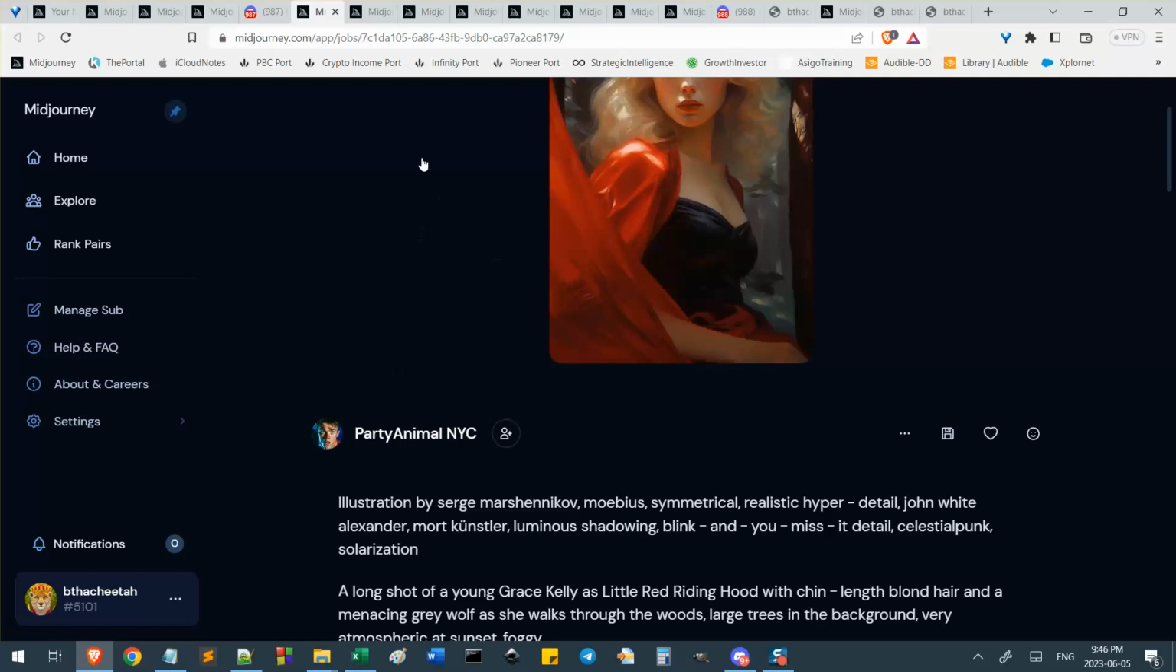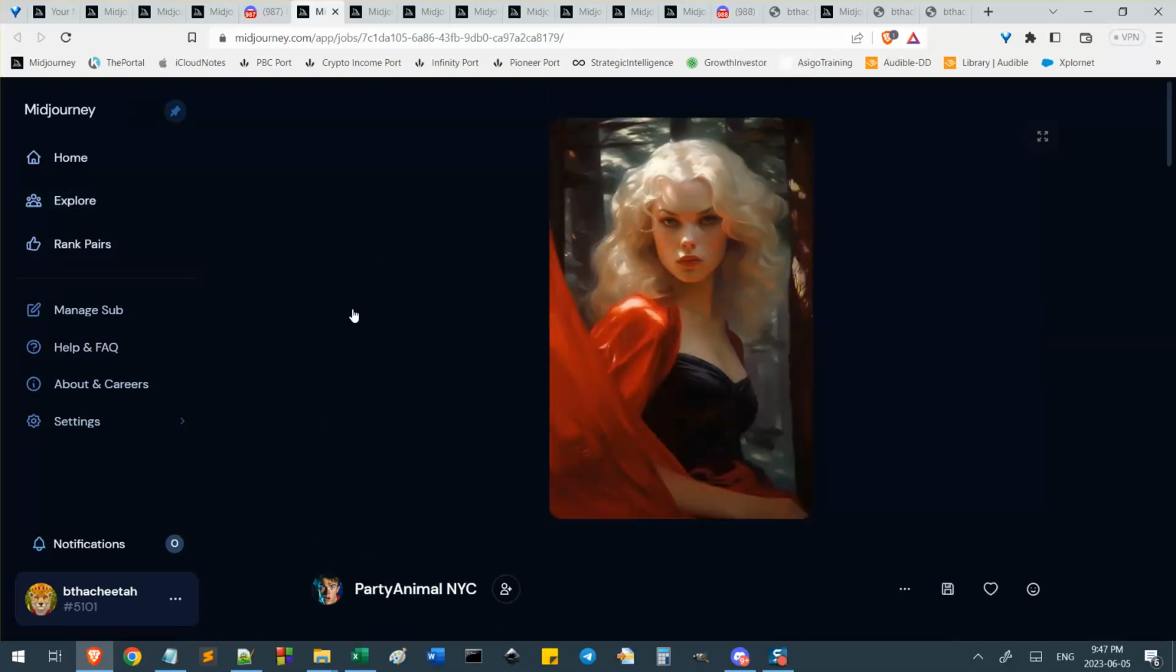And so you can find things like in the community feed when you're on Midjourney in the app, logged into your account, click Explore. You'll see the feed. I showed that in the other video, the previous video.